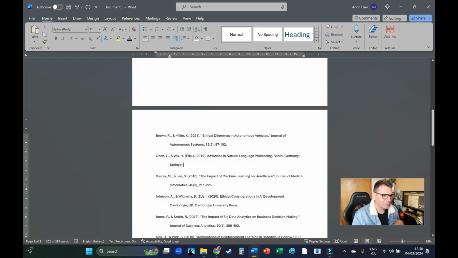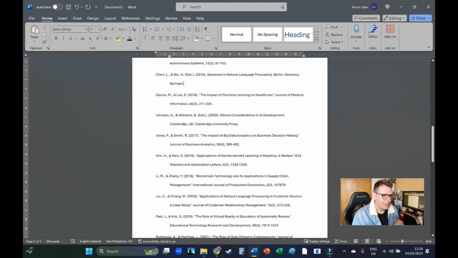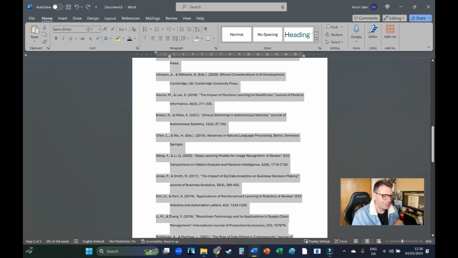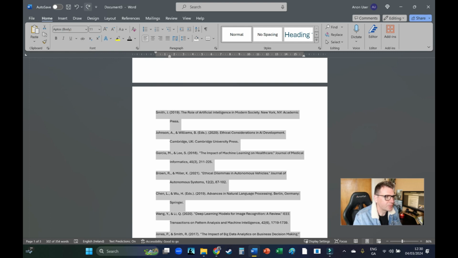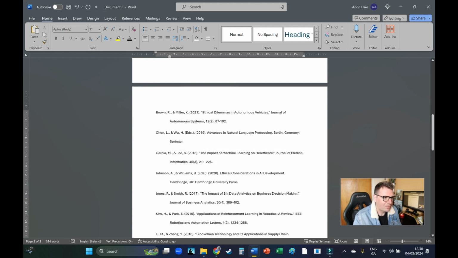Now look, B, C, G, J, K, L. And just to give you a look at what it looked like beforehand. And now it looks like now. So that's a very quick way of doing alphabetical order.